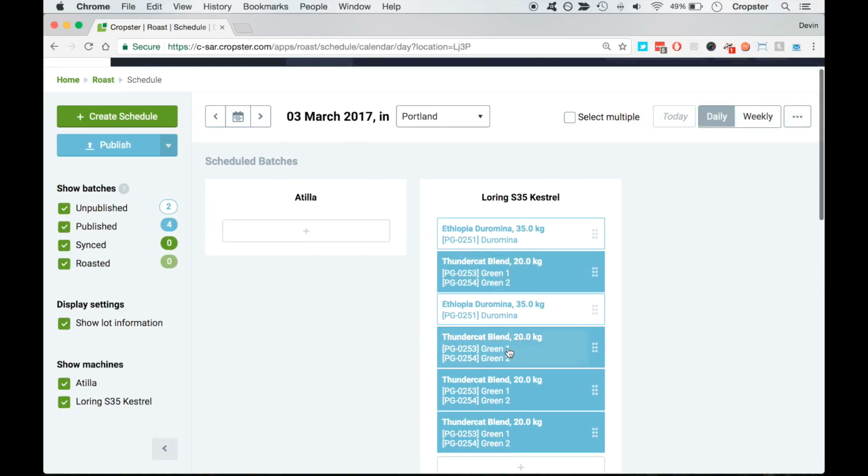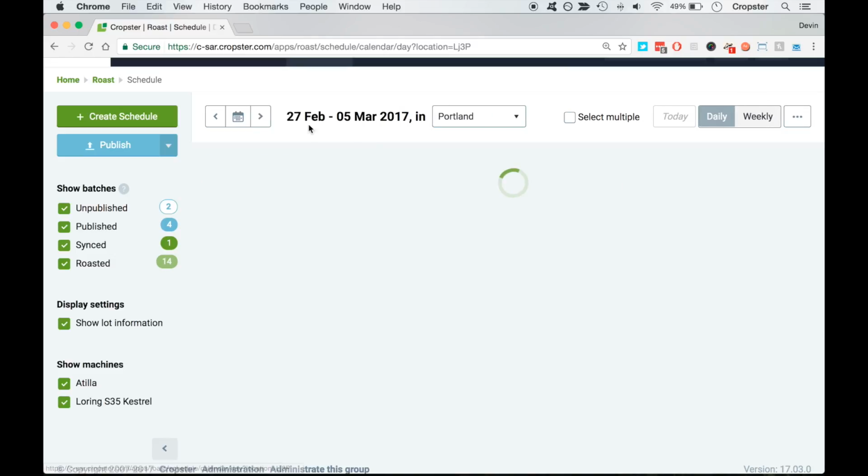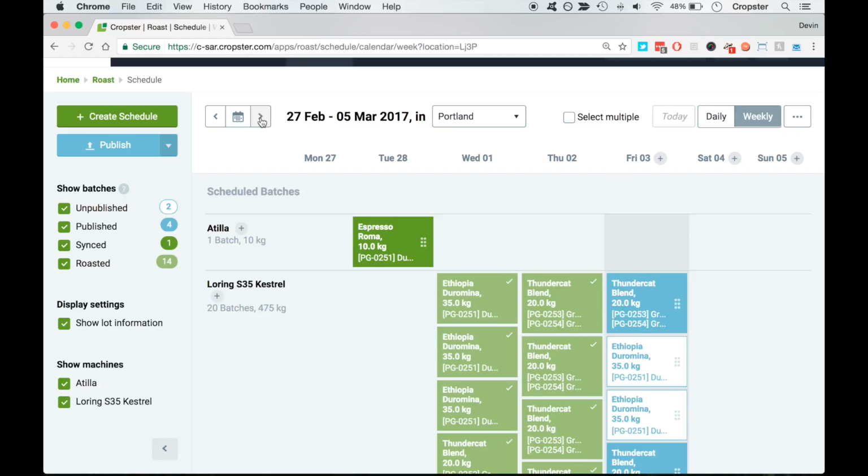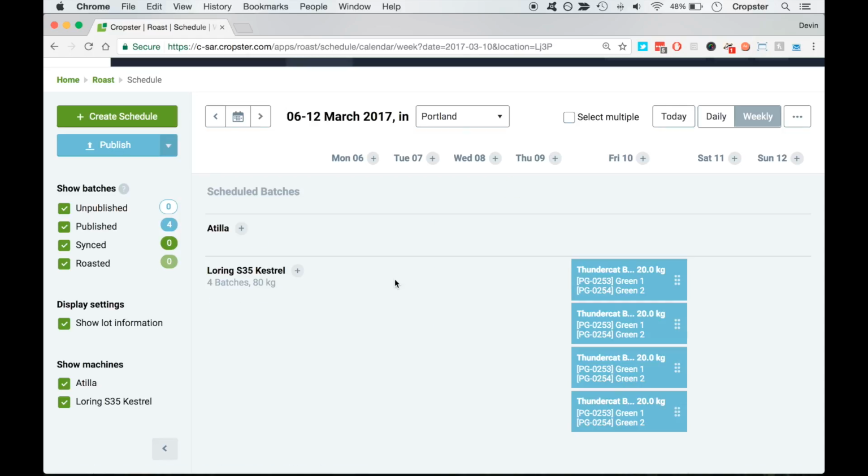So here I can see that I created these 4, and since I've created them into the future, it's going to auto-publish them instead of just creating them as drafts. So if we go to the weekly view, and we pull up next week, we will also see that Thundercat Blend has been created here.